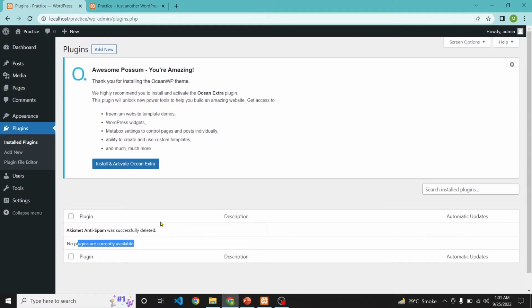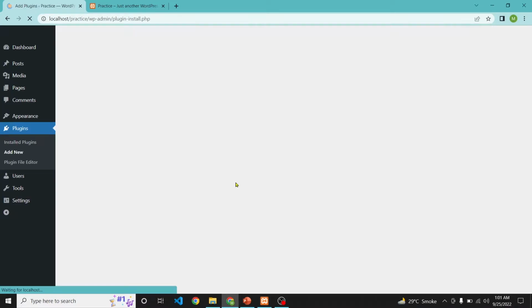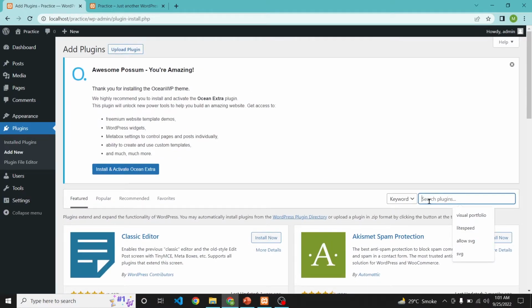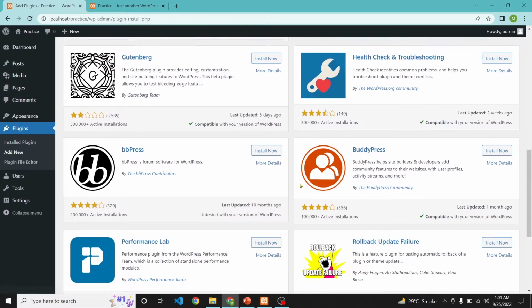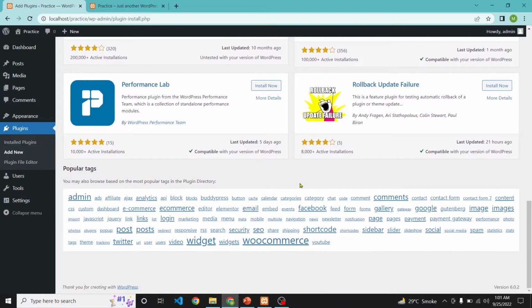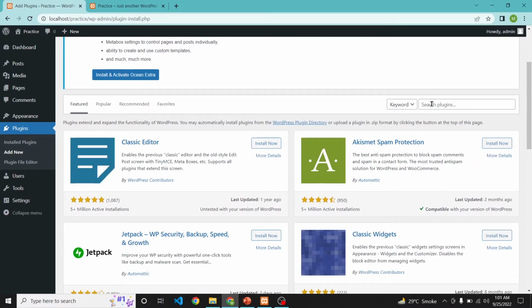Now let's install a new plugin. Click on this add new button. Here you can search plugins according to your requirements, and over here you can also see a list of different types of plugins. So let's search contact form.